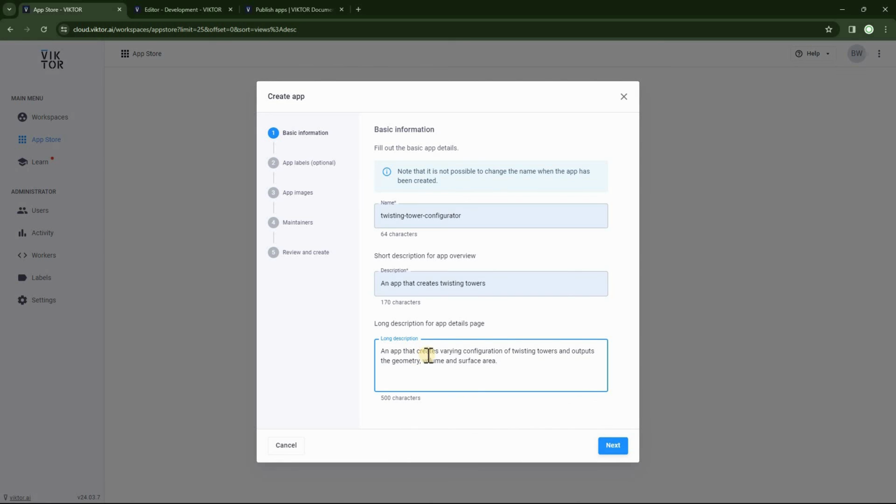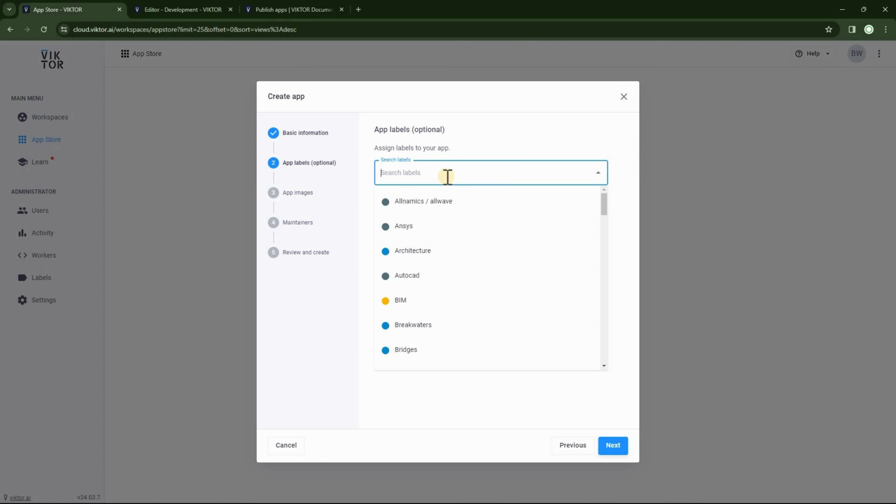An example of a long description. But obviously, you can make this much longer because you have 500 characters. Okay, so now let's hit Next and add app labels.